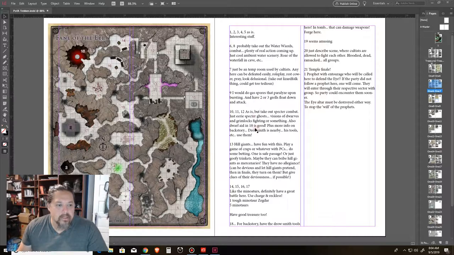10, 11, and 12 as is, but take out the spectre combat, the ghost, just eerie spectre ghosts, visions of dwarves and grimlocks fighting or something. Also, Dwarf 8 and 10 is good. So information, you know, the ghost speaks to them, plus more info on backstory. The drow smith is nearby, his tools, etc.